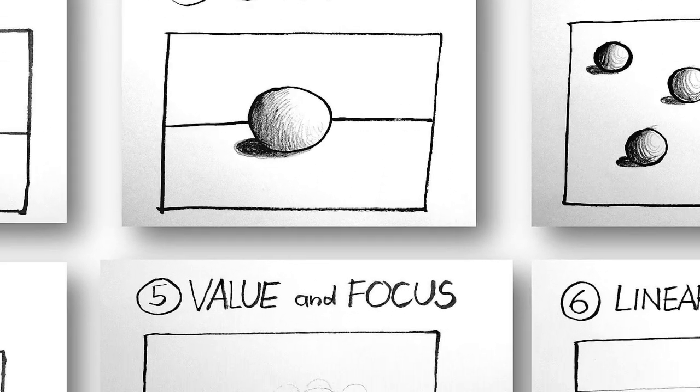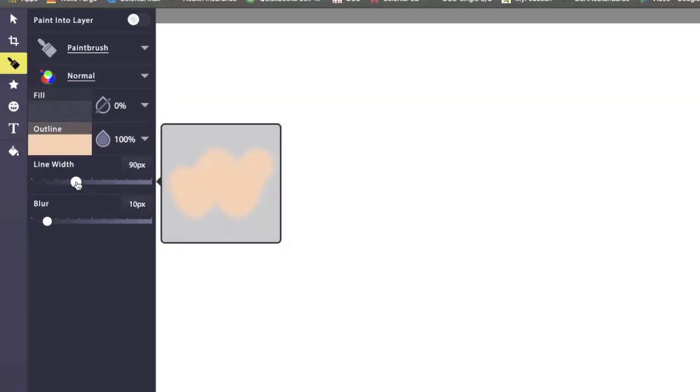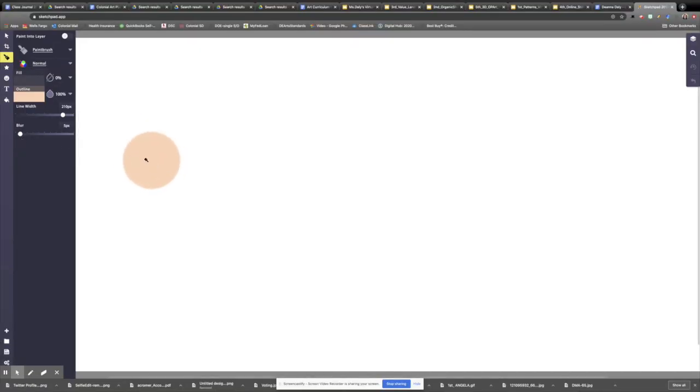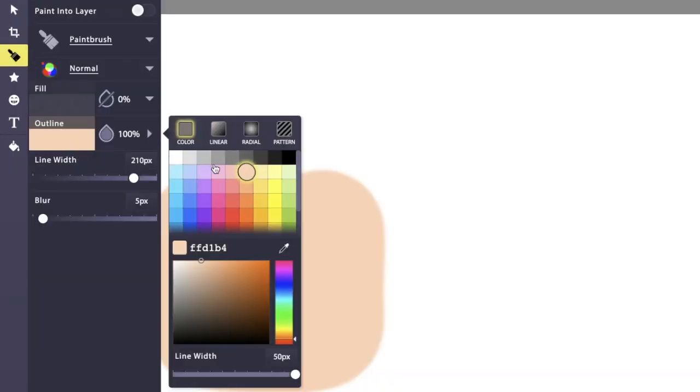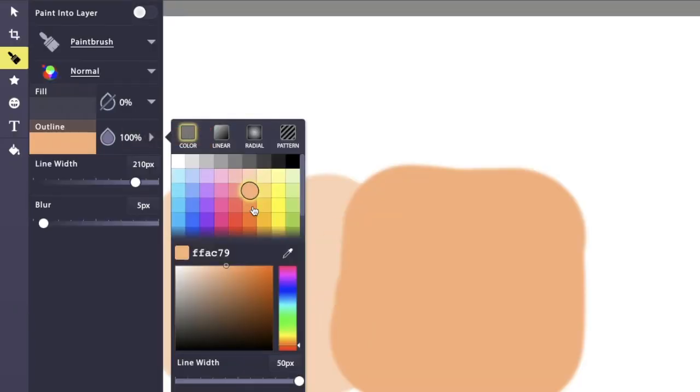We're going to start by creating a value scale. Start with the lightest value first, choosing any color. Then change your line width to large and play with the blur tool if you want. Make a large shape or dot. Go back to the color palette and pick a darker value of the same color. Repeat this step until you have at least 6 values from light to dark.